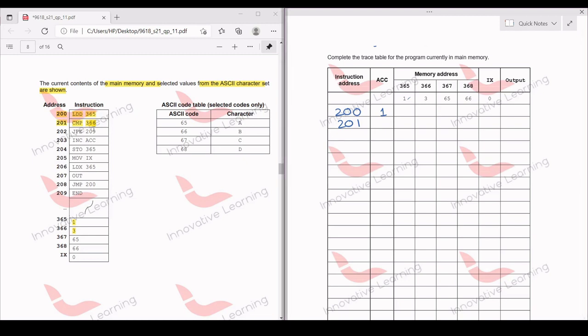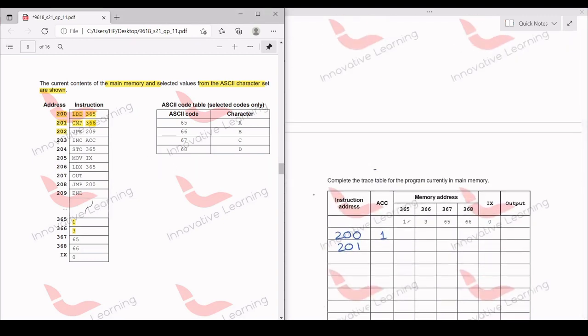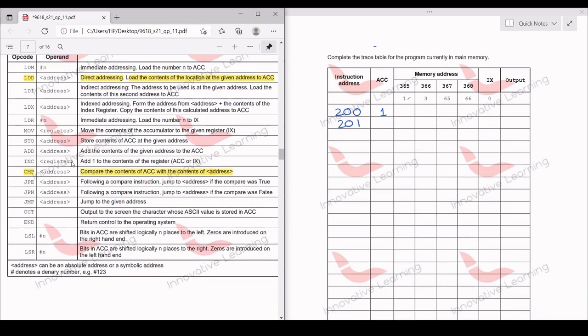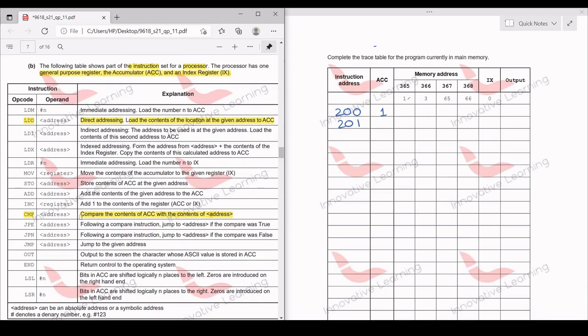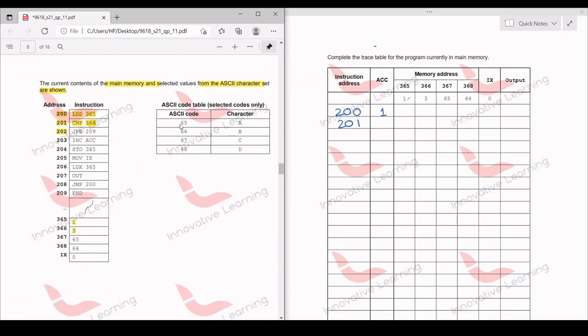Then we have 202, and it says JPE. Now what is JPE? JPE means following a compare instruction, jump to address if the compare was true. Now we know that the compare was not true. So again, we will just write the address and leave the rest empty.